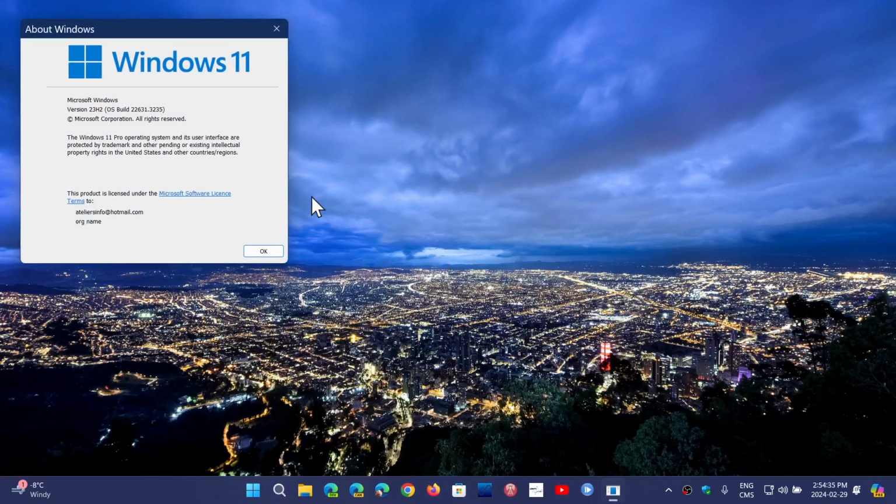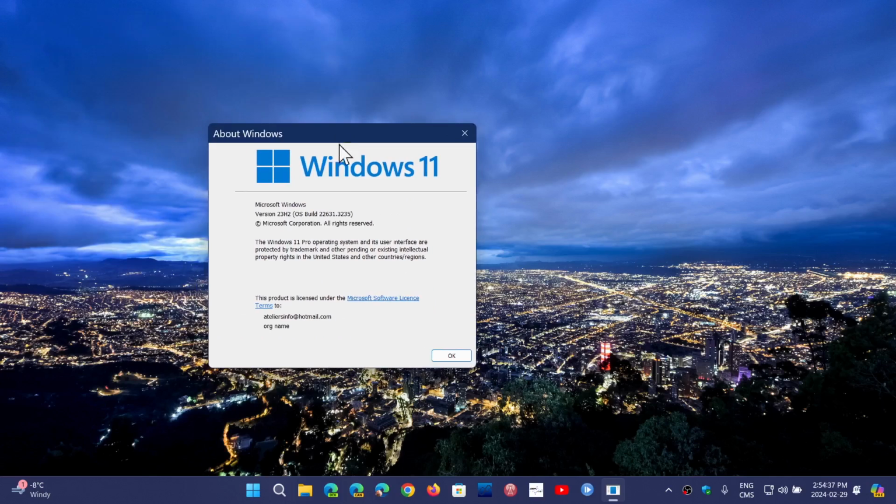It's okay. And this means that now the ending for the builds of Windows 11 will be ending with 3235. So that means you'll be at either 22621 on 22H2 and 22631 on 23H2, .3235. So that's where you will be if you have this installed.